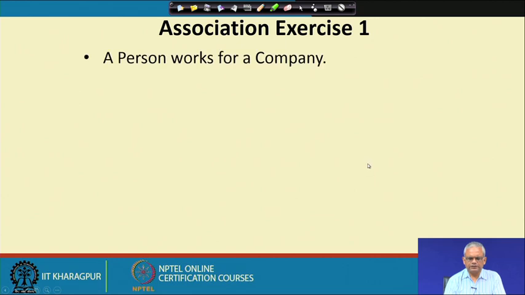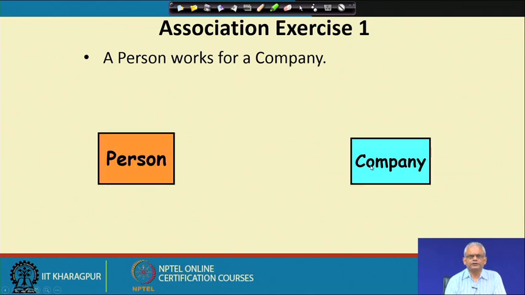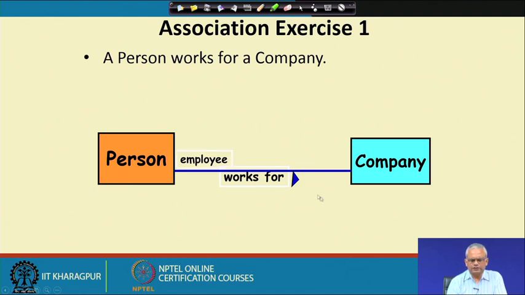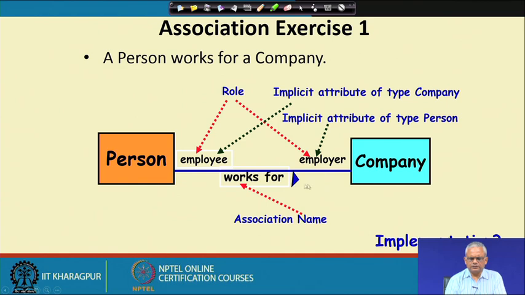Now, let us do one exercise. Let us develop the class diagram. A person works for a company. We draw the person class and the company class, and then draw the association relationship works for, and the role is employee here, the role of the company is the employer. These are the implicit attributes. As you will see, when there is an association relationship, we need to create some implicit attributes, which we will look at very soon, and this is the name of the association.